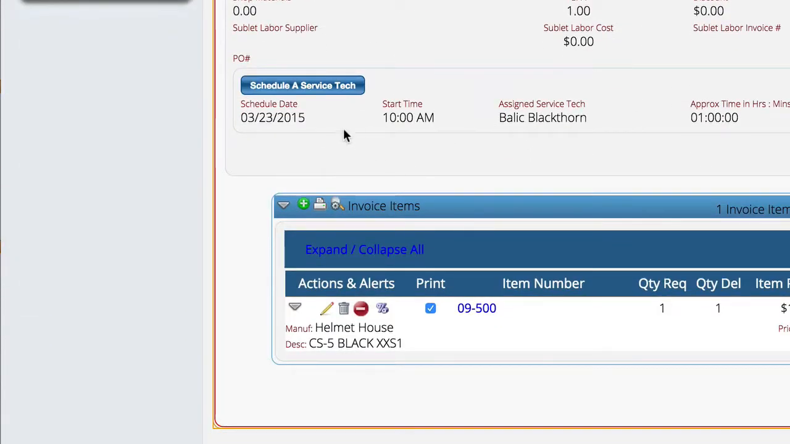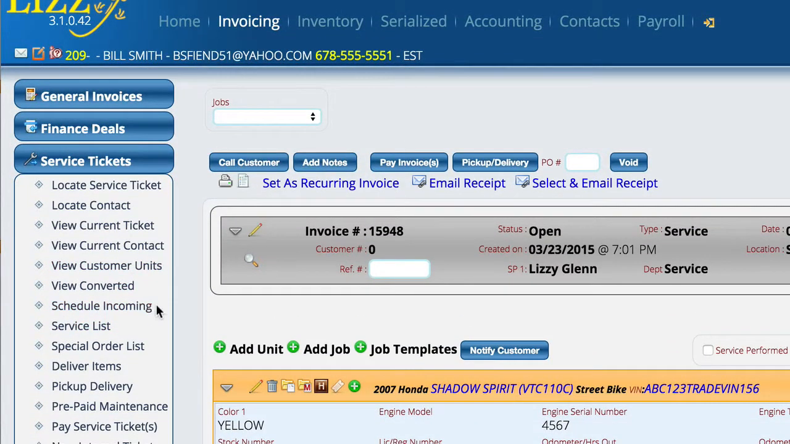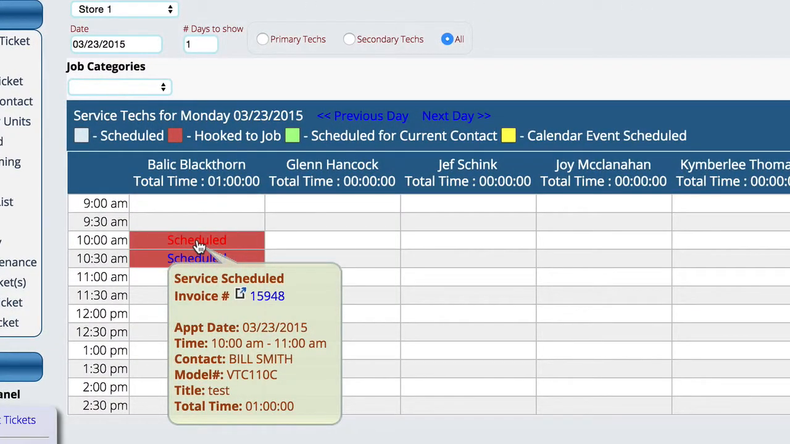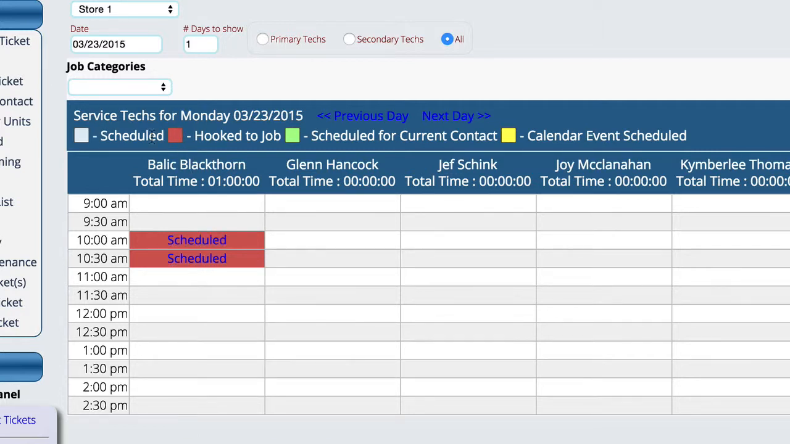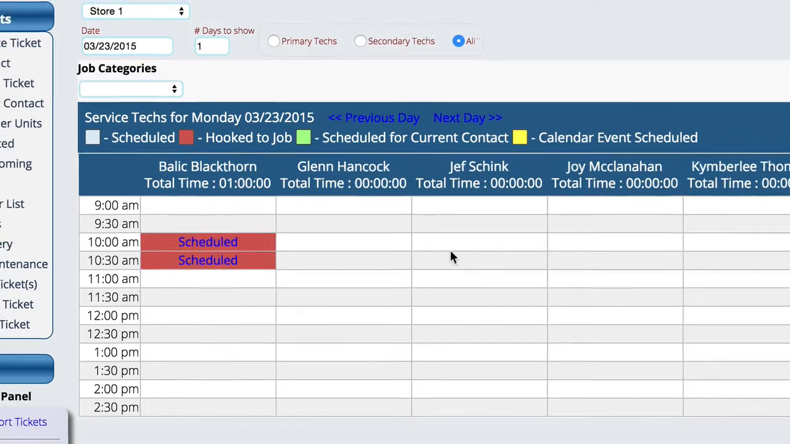So if you look down here on this day at 10 o'clock, everything's on the schedule. Now, if I were to go over here to the service list and look at our schedule incoming list, you can see that there's actually a time slot here for that unit and that particular job. Now you can see up here we've got a color code on our schedule incoming. It tells us, is it scheduled for the current contact, where it's not in here. It's actually something he's going to be bringing to us, whether it's scheduled and whether or not it's hooked to a job. This is actually hooked to a particular job, and that's why it's color coded that way.